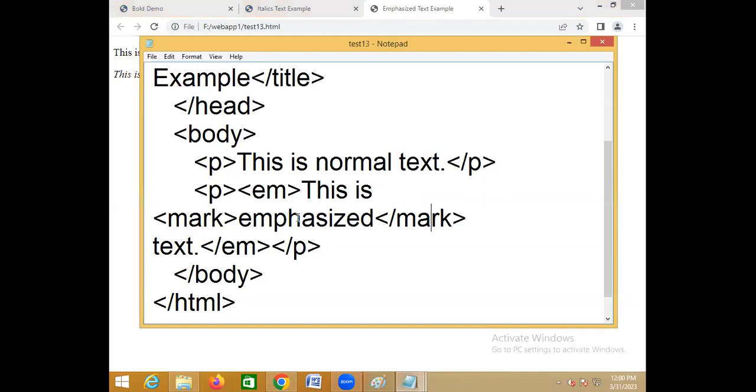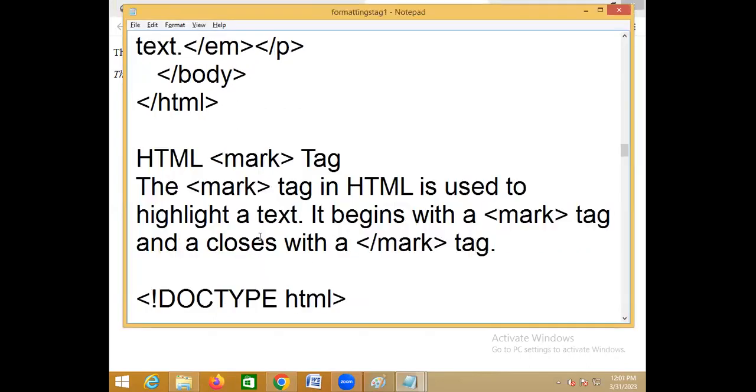Now you can see this is emphasized. Which one here? Text. Is this text marked or not? Yes, it is marked. For that you are using which tag here? Mark tag. So the HTML mark tag is used to highlight a text. It begins with a mark tag and closes with what again? Mark tag.